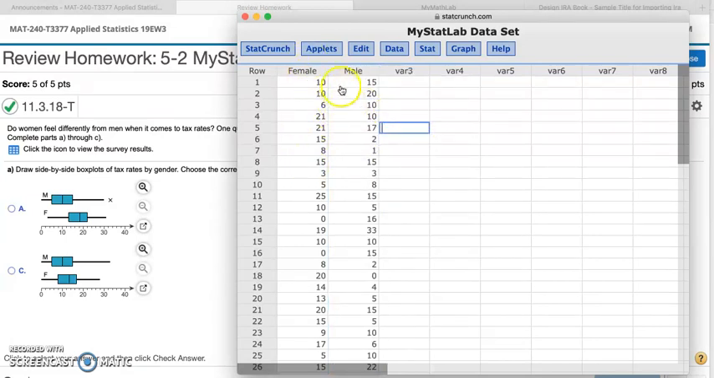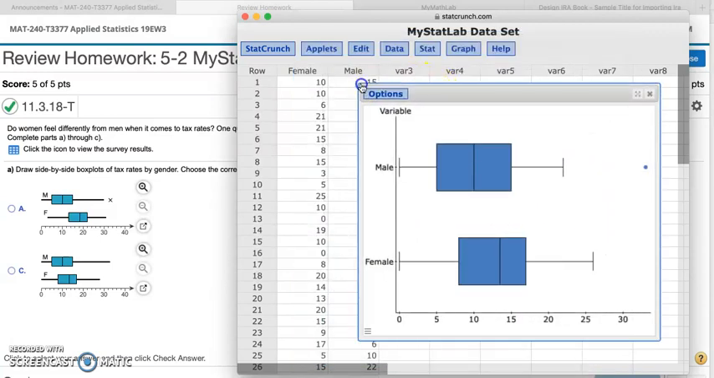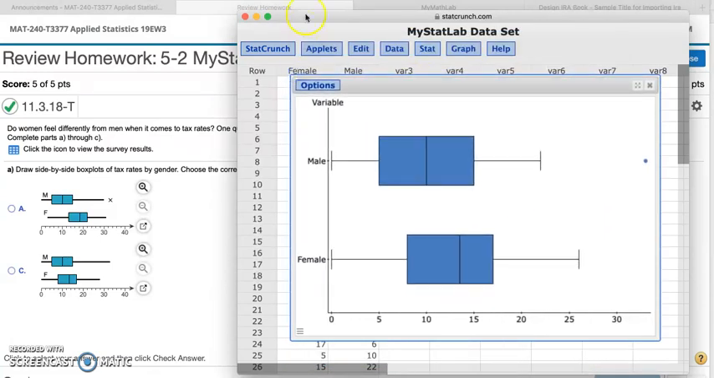So you see here we now have two columns, one female column, one male column. To do our box plots, we're going to go to Graph, Box Plot. Just like in previous sections, we're going to select both of those, and click on Draw Boxes Horizontally so that we're not looking at vertical box plots. It's a little easier to compare. So here we've got our male and our female.